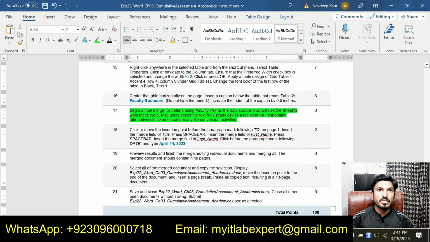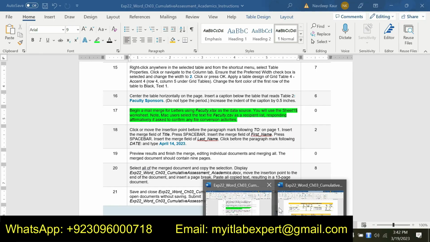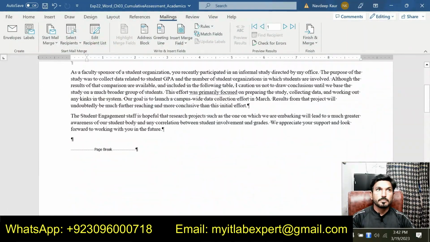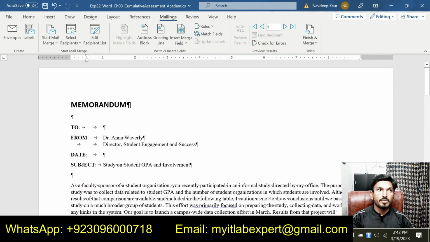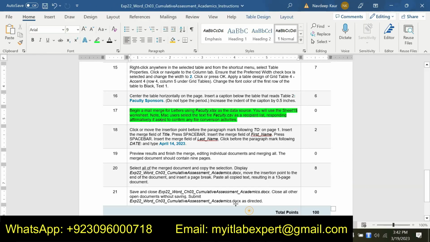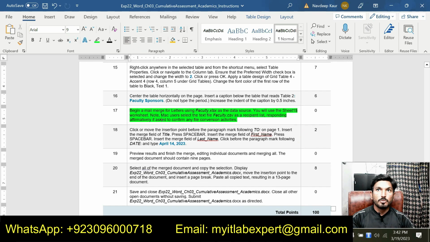After that, click or move the insertion point after the paragraph mark 2 on page 1 inside the merge field of the title. Press spacebar inside the merge field of the first name. Press spacebar inside the merge field of last name. So let me go to page 1 first. And after it is saying that click after 2. So after clicking after 2 on page 1 inside the merge field of title.